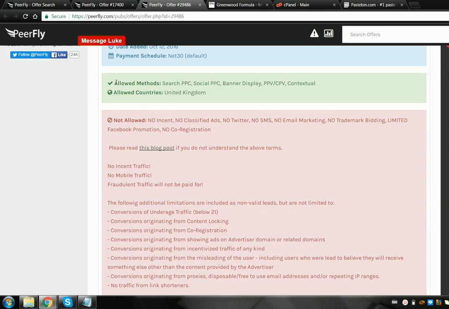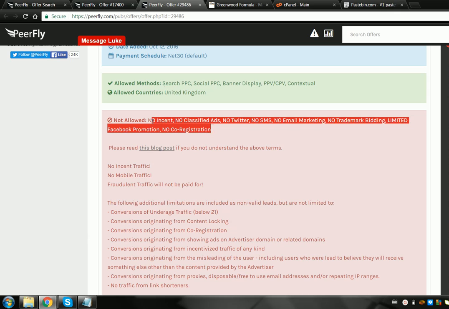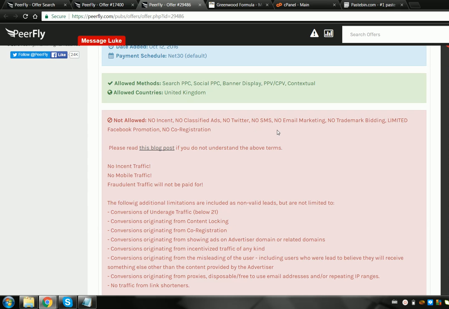And then the allowed country is the United Kingdom. So make sure you always check that. When you promote it, for example, on Bing, you just choose United Kingdom as your country. If it's anything other than United Kingdom, you're not going to get paid for it. So make sure you don't do any of these. Do not do email marketing, Twitter, SMS, all that stuff. You've got to read that as well to make sure you don't do any of this. Otherwise, you don't get paid for it.